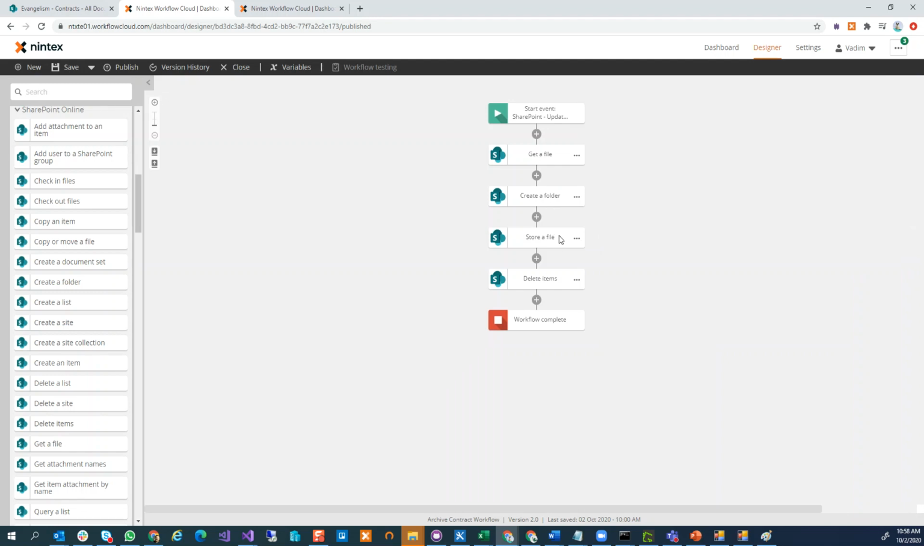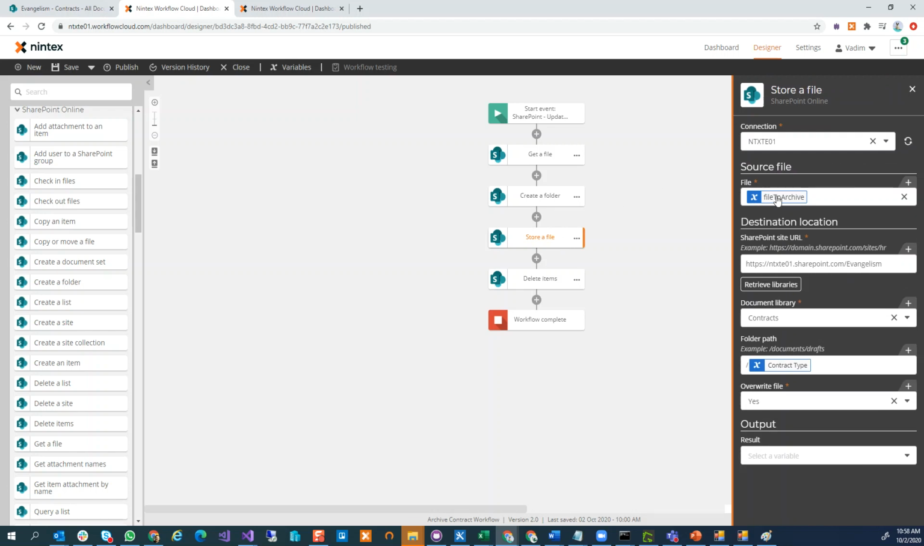The next thing I want to do is I'm going to take that file variable, file to archive, and I'm going to store it into my contracts document library in the folder path slash the contract type that I've inserted, and I'm going to overwrite any existing files. Again, if you're doing this in a more production type environment, you want to make sure that if there's already a file there, maybe you put in some fancy logic to rename the file or something like that, in case you want to keep old versions or old files.